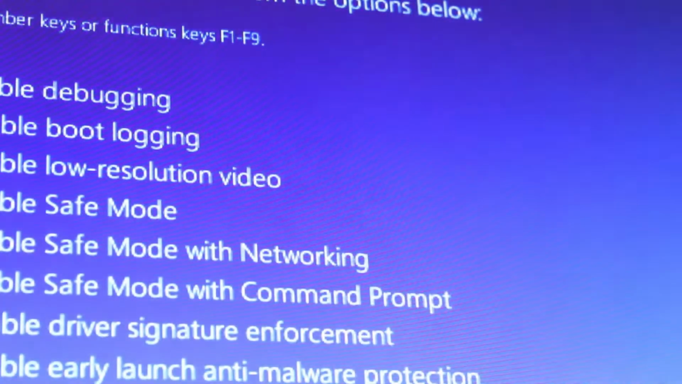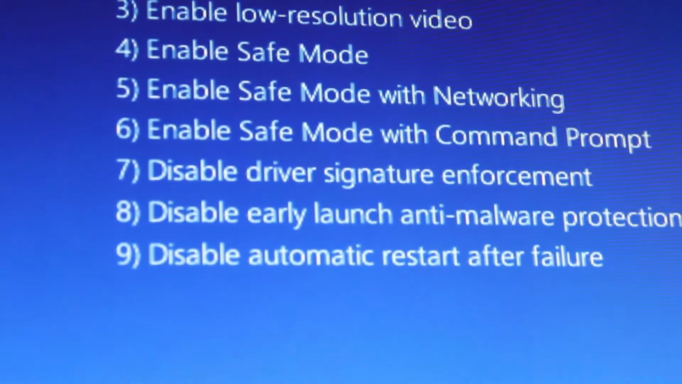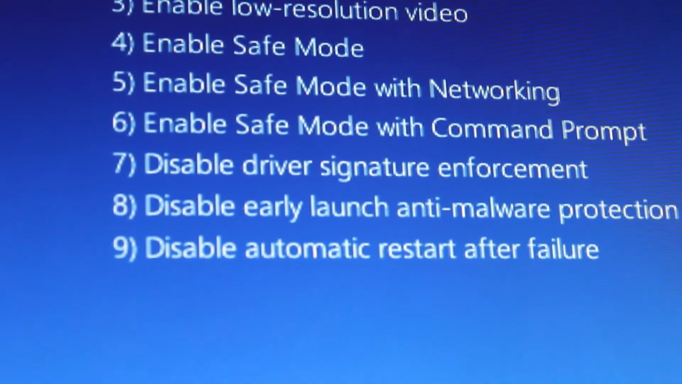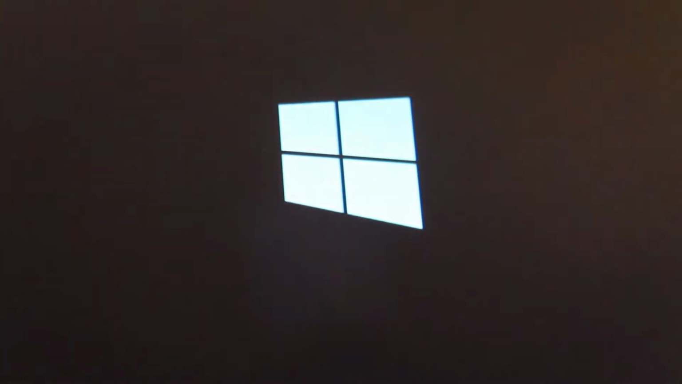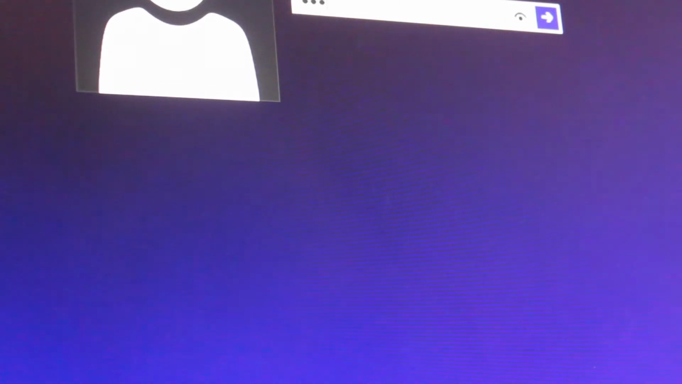And while we wait, alright, so now we have our option here. What we want to do is disable driver signature enforcement, and that's 7, so you press the F7 key. That's what I just did on my keyboard, and now we're restarting.